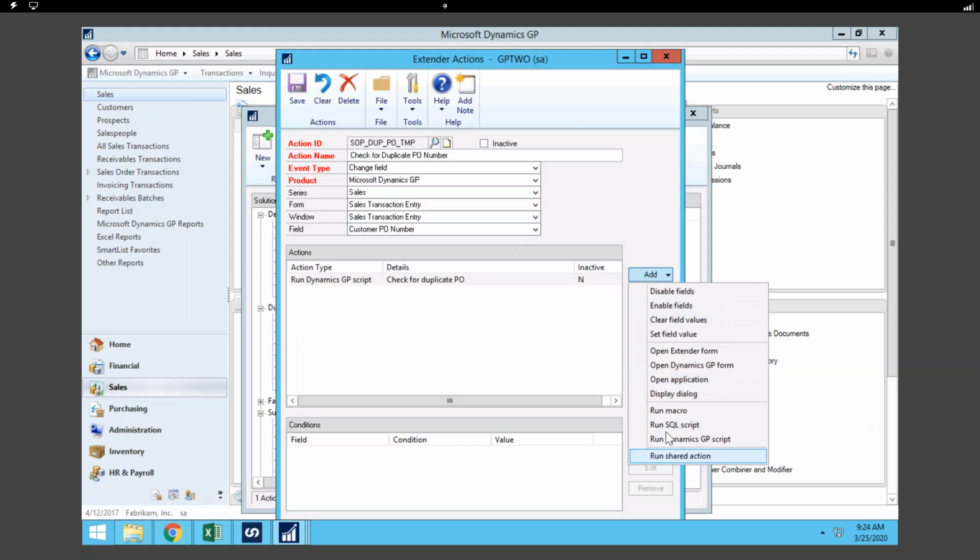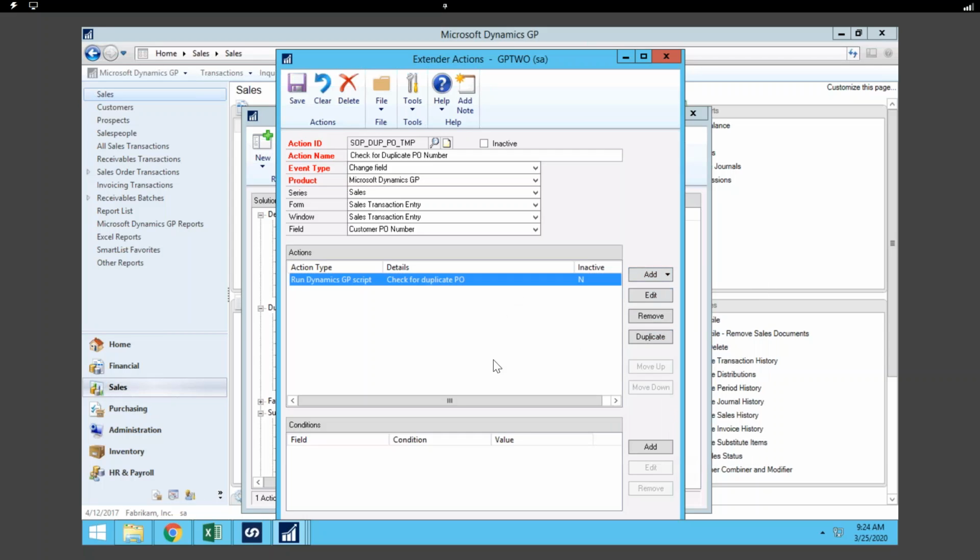Lastly, down here are the more codey types. So run macros, lots of us can record macros, so you could run a macro. You can run SQL or GP scripts. And lastly is run a shared action, which is basically a pre-coded GP action that they allow you to take advantage of. So with the actions, there's a lot of ability here.